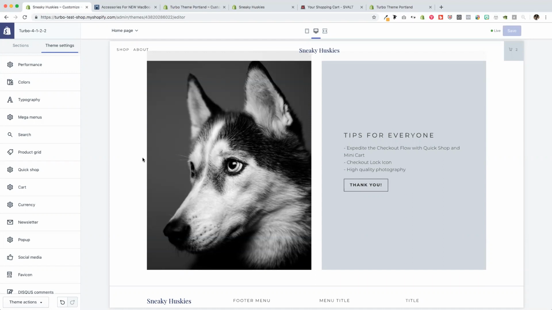So those tips again for everybody: the expedited checkout flow with the combination of quick shop and mini cart, having that checkout button lock icon enabled and present on your storefront to add to that consumer confidence. And finally, don't forget and don't skimp on the high quality photography that you're implementing into your Shopify theme.